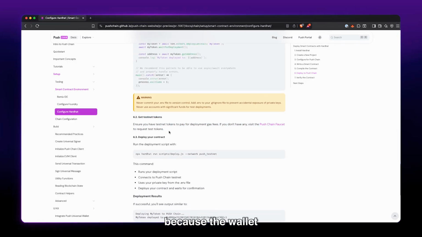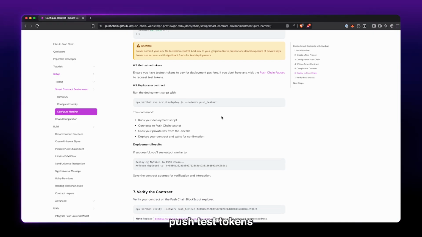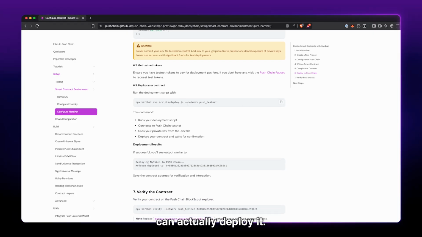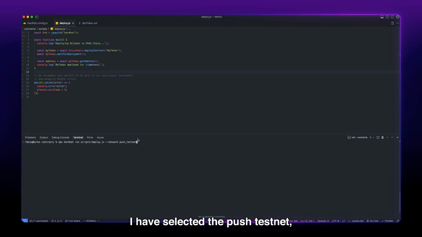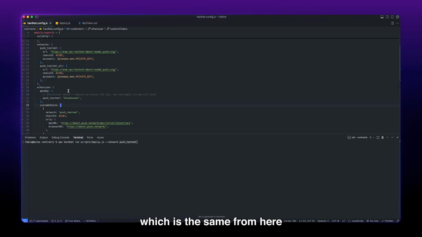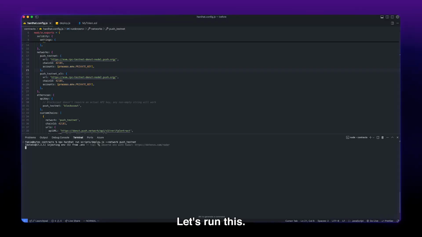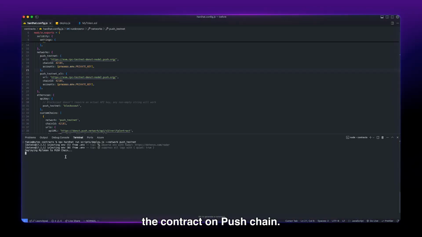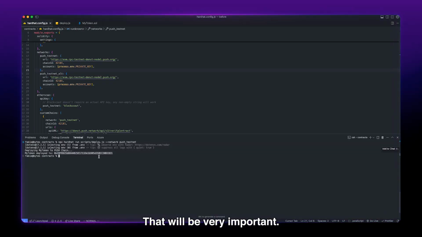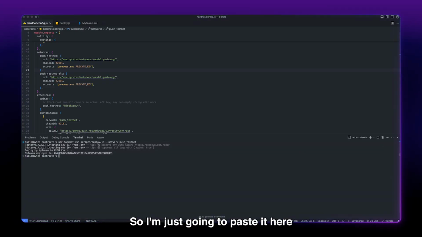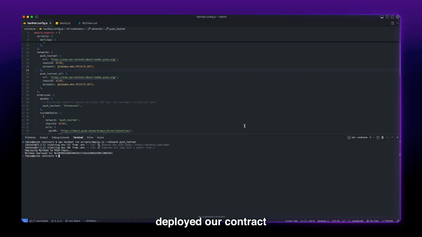We don't need this step because the wallet that I have set the private key for has some Push test tokens. And then we can actually deploy it. So let's deploy the contract. I have selected the Push testnet, which is the same one that we have configured here. And let's run this. We're deploying the contract on Pushchain, and we have here the contract address. That will be very important, so I'm just going to paste it here so we can use it later. Cool. So we have deployed our contract on Pushchain.